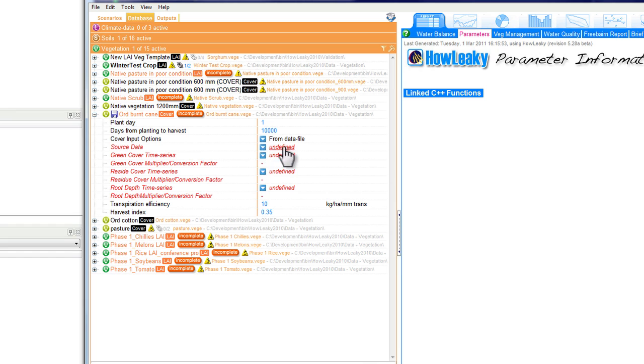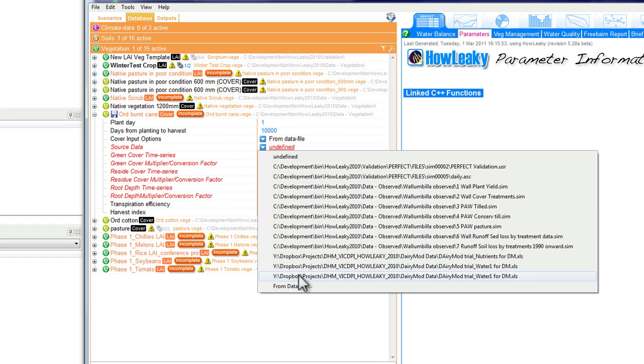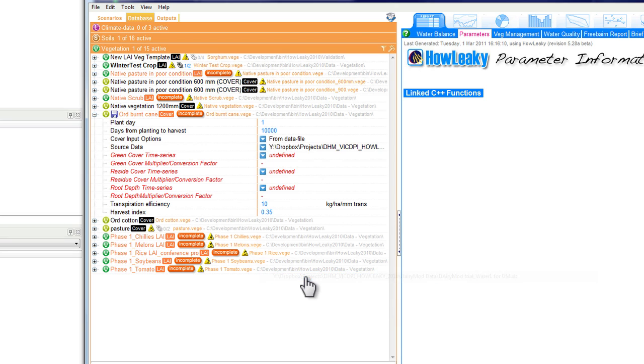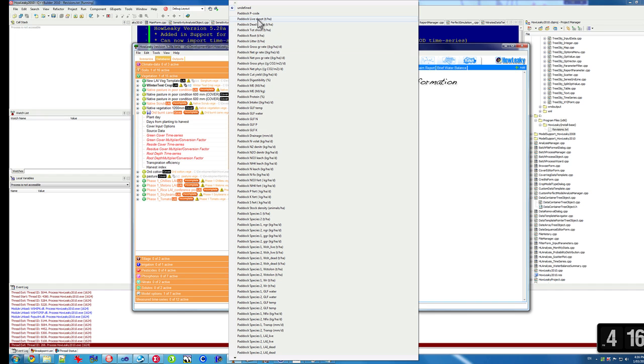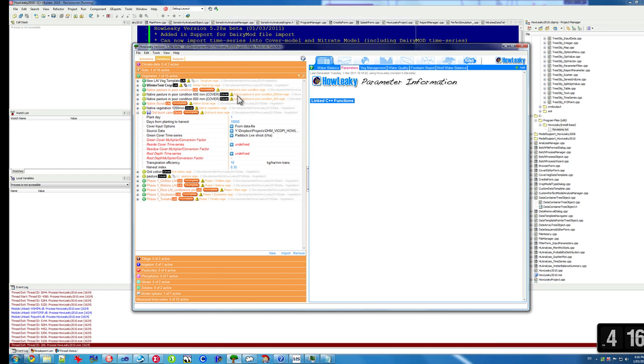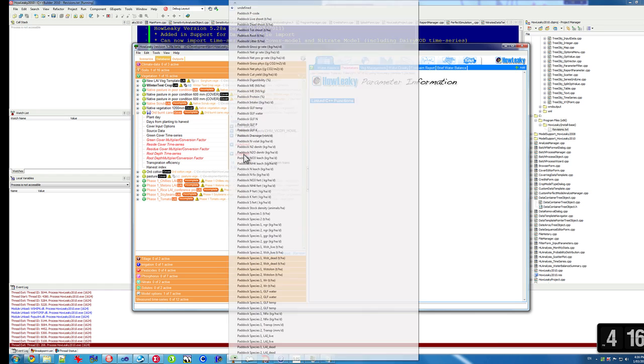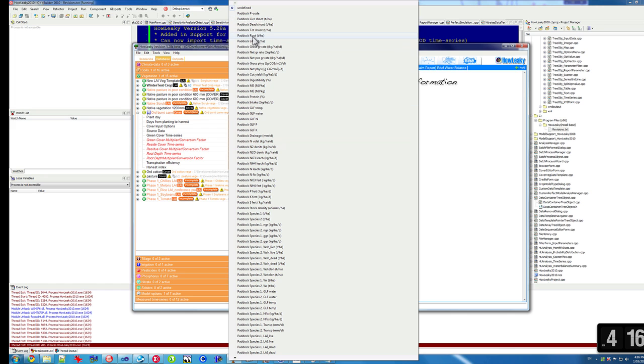So in terms of source data, we can pick from the list. Now these are all the files that are in that measured time series part of the database. I'm going to click the bottom one. Once we do that, it will populate the menus for the green cover time series, the residue cover time series, and the root depth time series. So first of all, I'm going to connect paddock live shoot for the green cover. I'll do the root depth one now too because it's at the top, so paddock root.